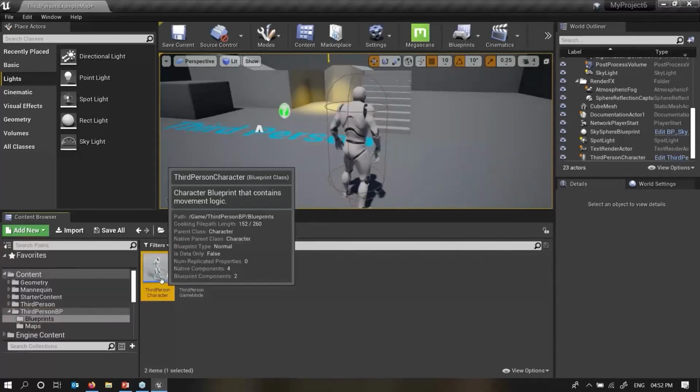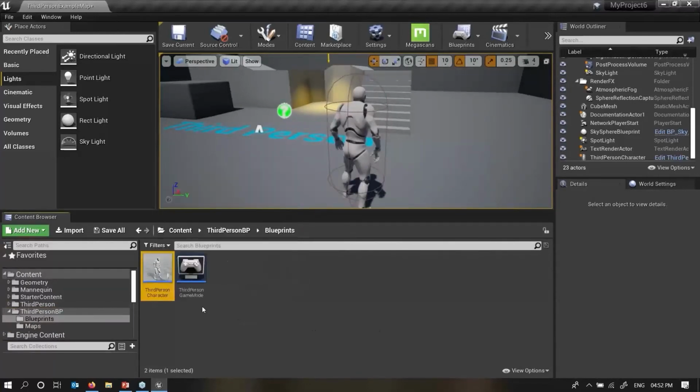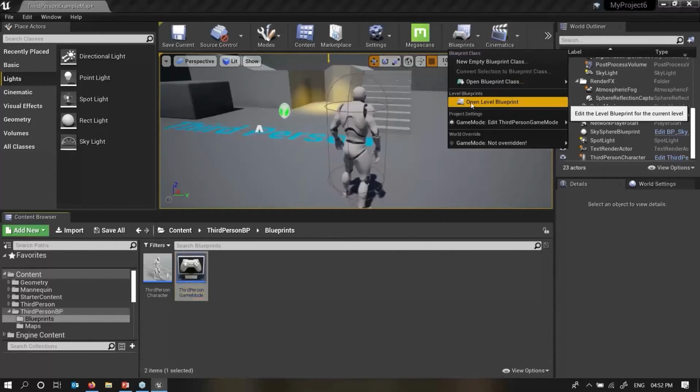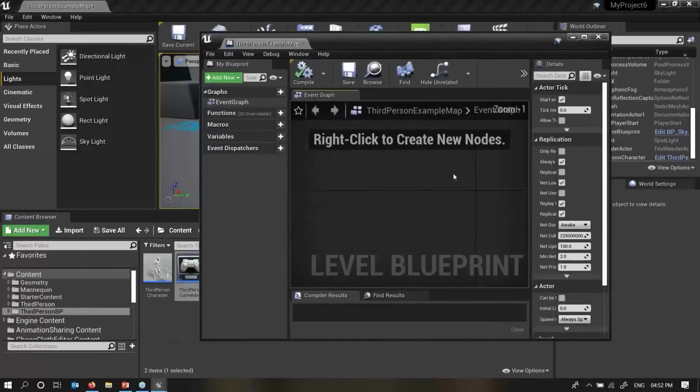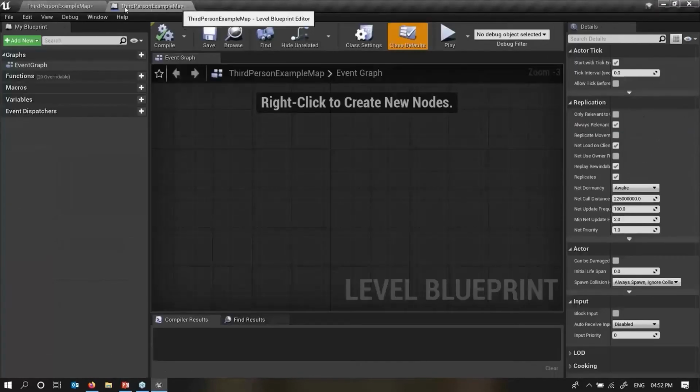I already told you that if I go to the third person game blueprint, here we have the blueprint for that. This is my third person game controller and game mode. Now what I'll do is create a blueprint for the level. That node will appear over here. See, this is the node. I'll drag and drop it over here.